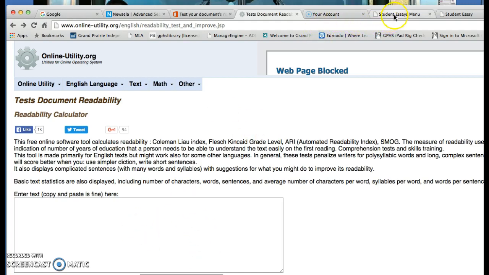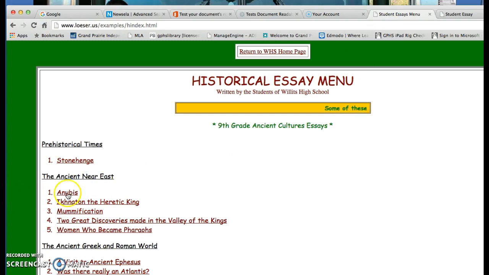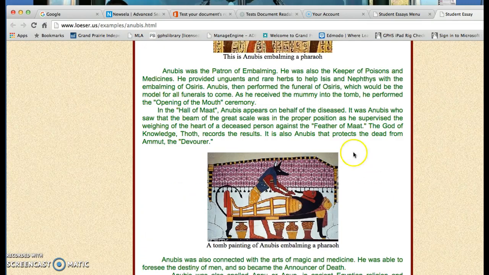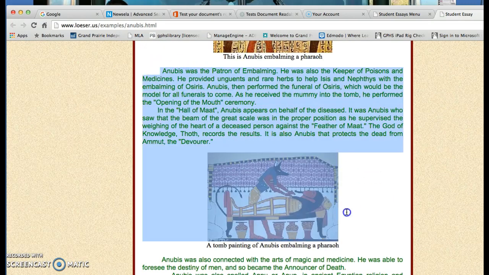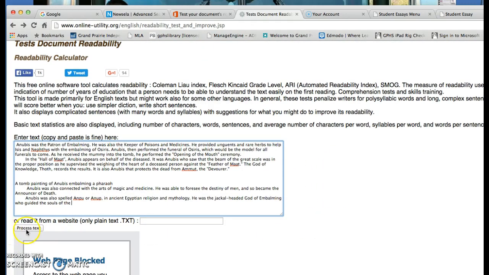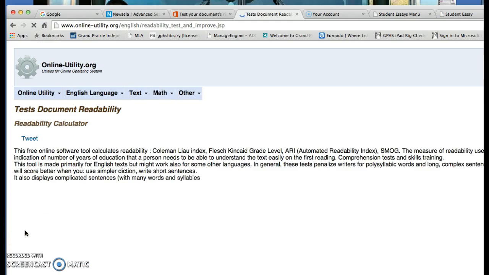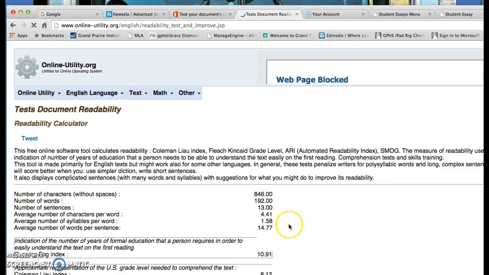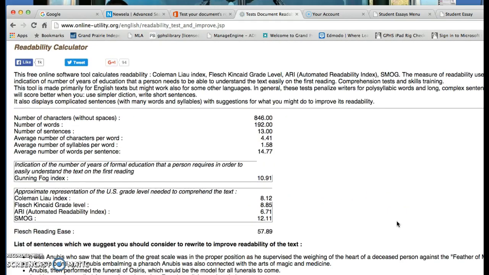So I went to the internet and I stole a student article. Here's one about Anubis. I copied the article. I go back over to my readability calculator, paste the article in, and hit this button down here that says process text. And within just a few seconds, I get a lot of information about this article.